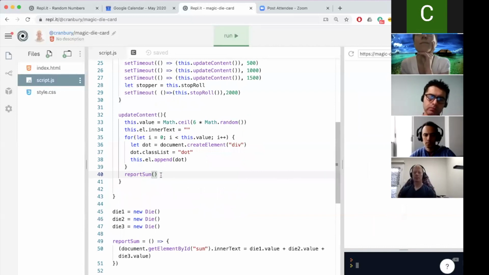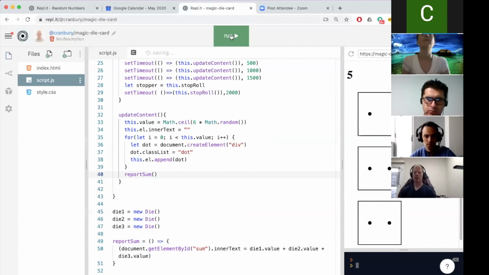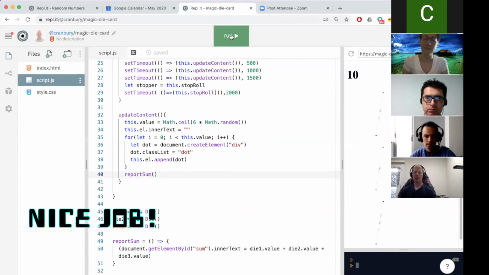I have a messed up paragraph or something here. Report sum at the end of report sum, do you still need that parentheses? Oh, wait, yeah, I think that is a good call. Let's try that. Pretty good, guys.